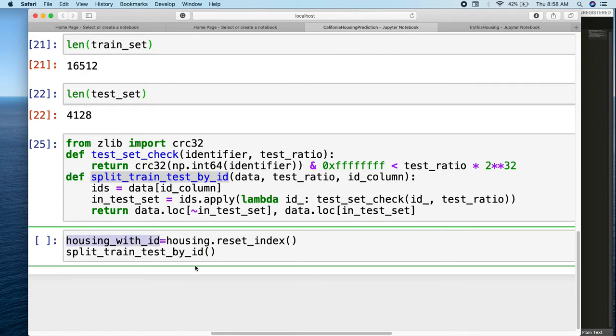We want to call this housing with ID, and then we'll still retain that the splitting is supposed to be 0.2, and the name of the column we want to create, we want to call that what? We want to call that index. Right, we should add that to the existing columns. All right, so we're expecting this to return the train set and then the test set.